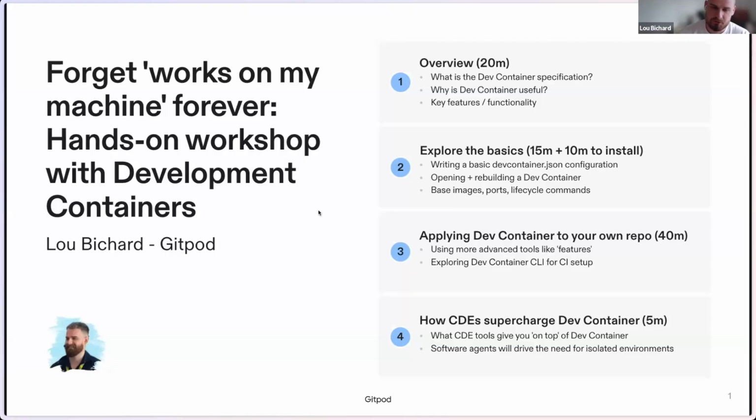And then we'll get into actually converting one of your own repositories. And then finally, we'll talk a little bit about CDEs, and effectively they are supercharging Dev Container on top of it. So if you like what we're doing as we go through the Dev Container material, you might be interested in what CDEs do on top of Dev Container as well. But let's go ahead and jump in then.